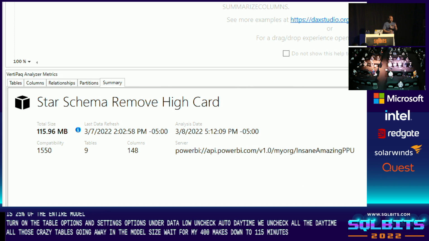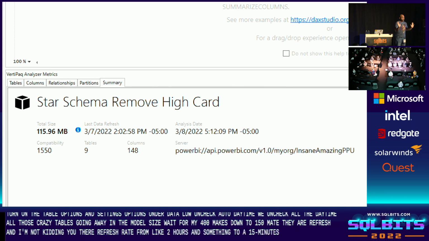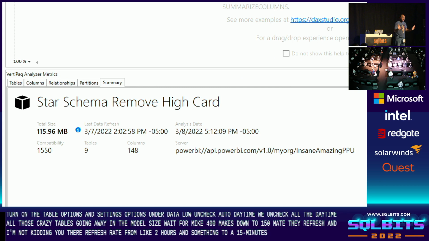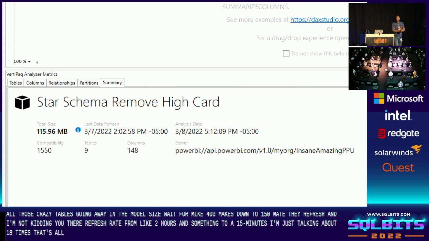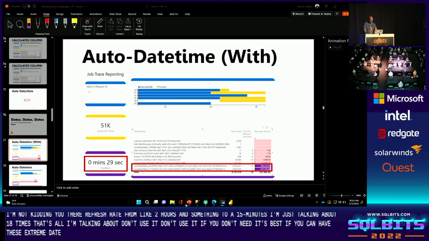Their refresh, and I am not kidding you, went from like 2 hours and something to like 15 minutes. I'm just talking about auto date/time. That's all I'm talking about. Don't use it if you don't need it, especially if you're going to have these extreme dates in your model. Any questions?